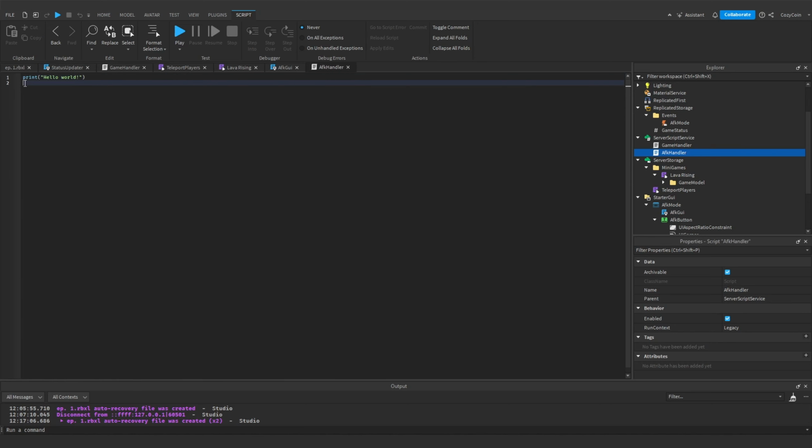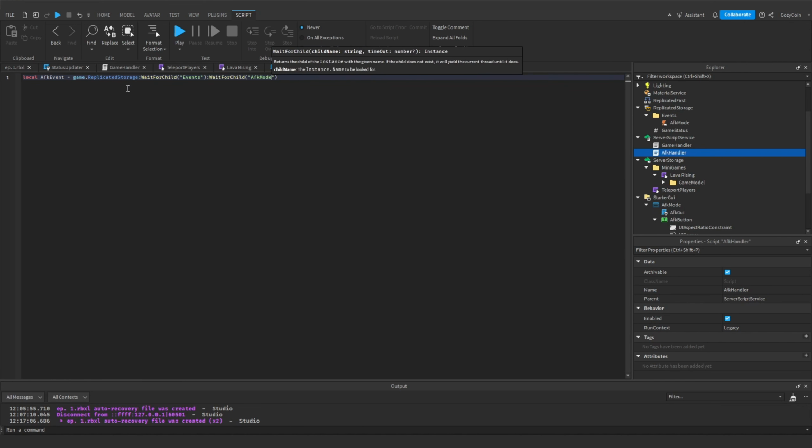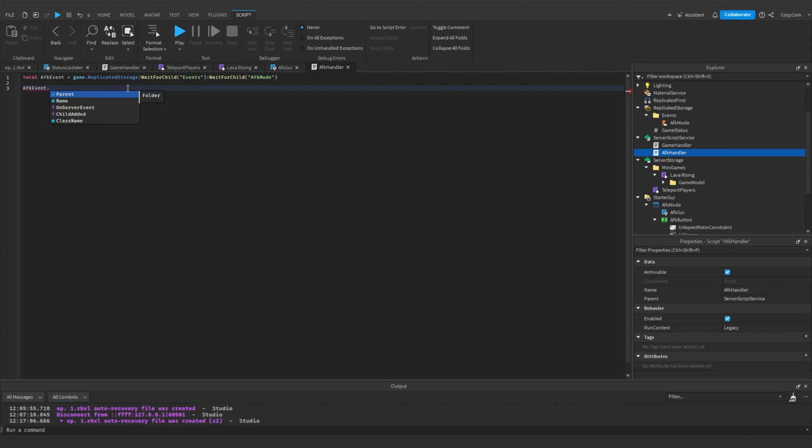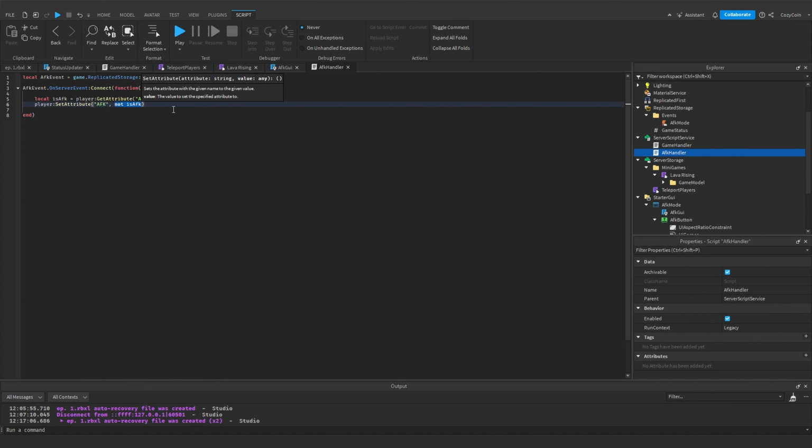This script is actually really short. First, we're going to need a variable to the event. And then we're going to make it when the AFK event is fired, we're going to set the attribute of the player's AFK mode to on or off, depending on if they had it enabled or not. So this is our whole script right here. Once the event's fired, we first get a variable to see if they're AFK or not, and then we set their attribute of AFK to the opposite of whatever AFK was already set to. So if it was true, it's now false, and if it was false, it's now going to be true.